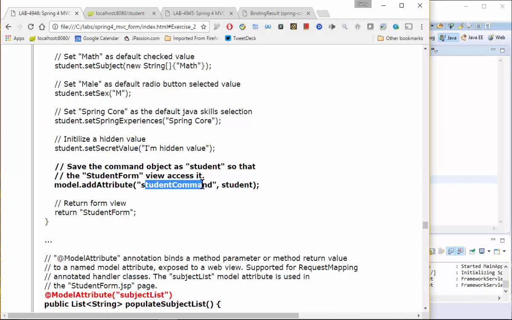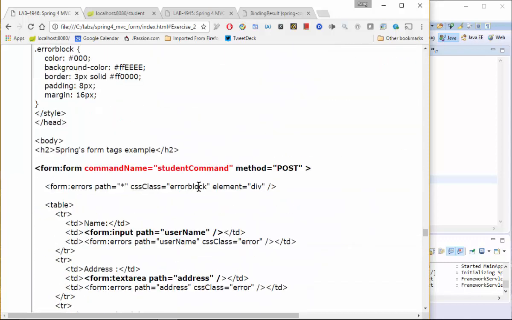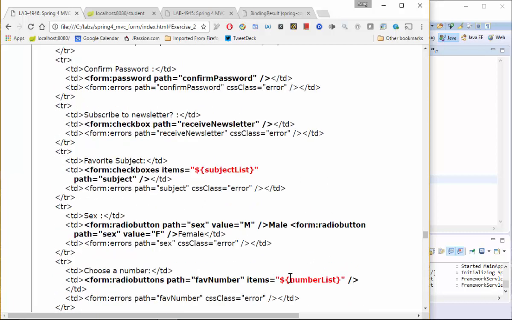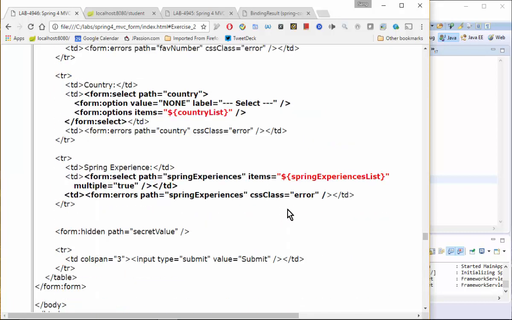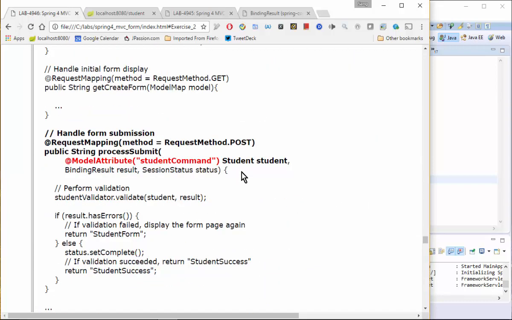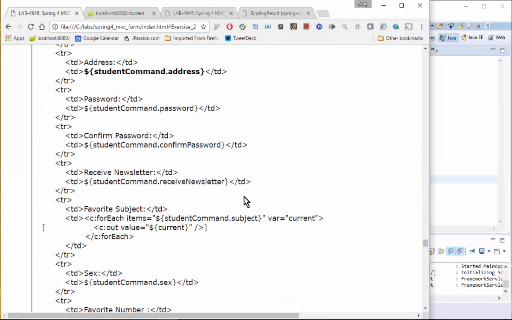As I said before, one exercise you can do is, suppose you set this as command, then you don't have to have this, because command is assumed. And here we are just using the subject list, numbers list, country list, experience list, and things like that. In the process method, we get the student command. We check those things, so we're also getting the student command object as a model attribute. So this is the resulting page.